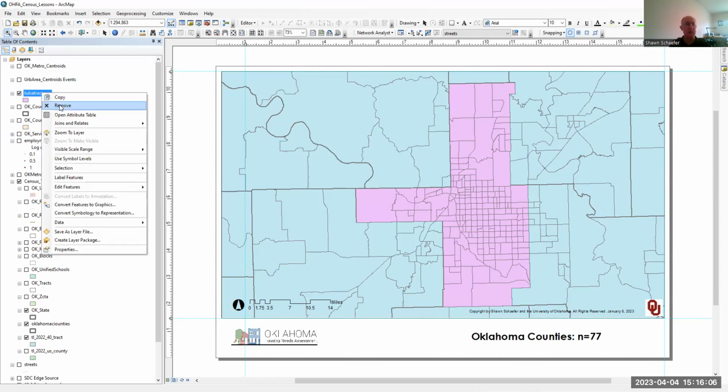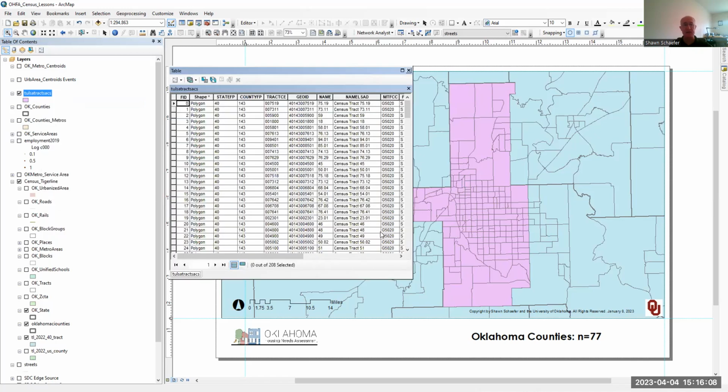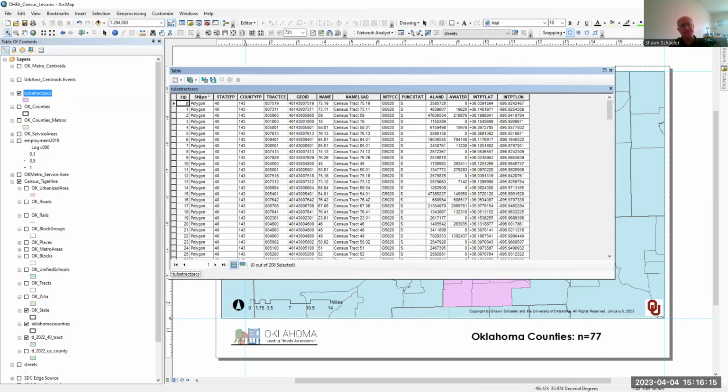Now let's open up the attribute table and take a look here. And what you can see is that we have all the different census tracts in Tulsa County, and the county code here is 143. Here's our 11-digit GeoID. And basically this is just a shapefile, and it just has the names of the file. It does have the area of the land, the area of the water, and some helper data like that.